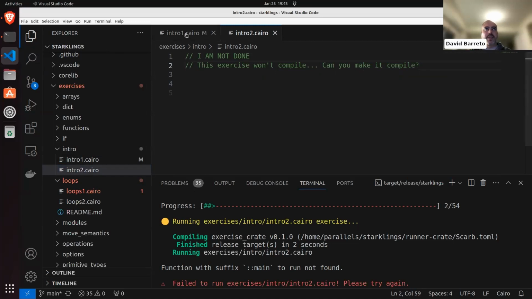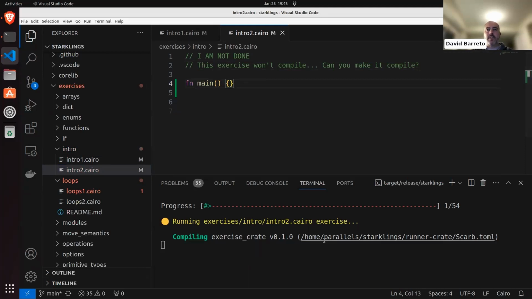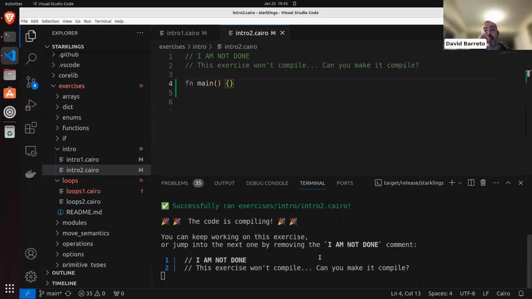So as it says in the previous exercise, we just need to create a main function. And it looks similar to Rust, right? The fn for function, and then the syntax doesn't need to have, in this case, any arguments. So I just save, and this basically just allowed the file to compile successfully.